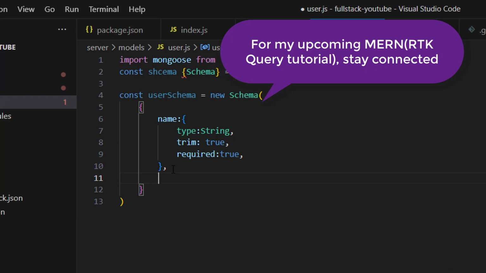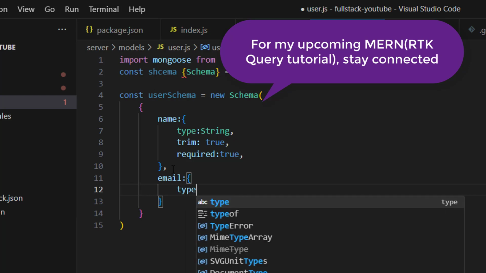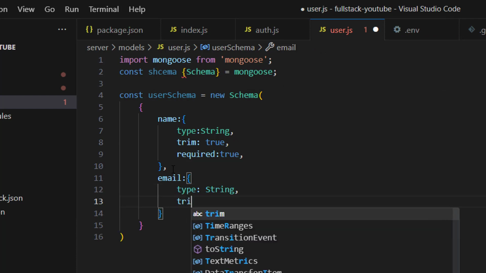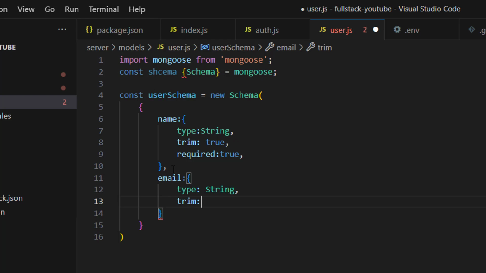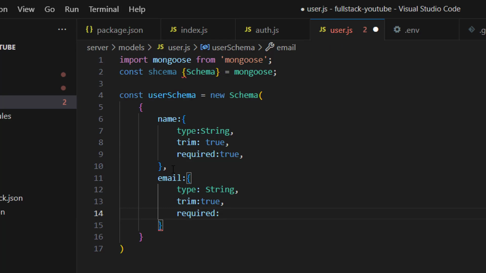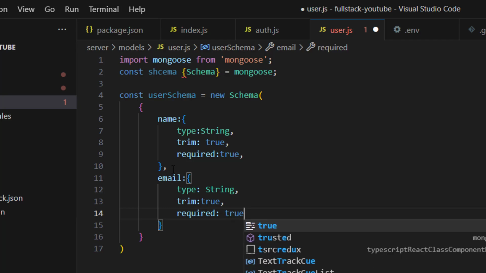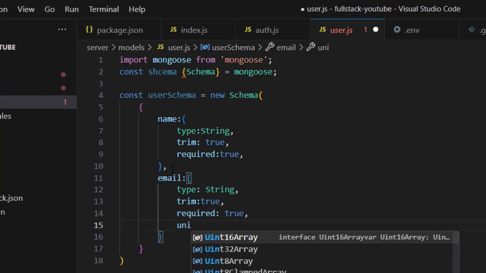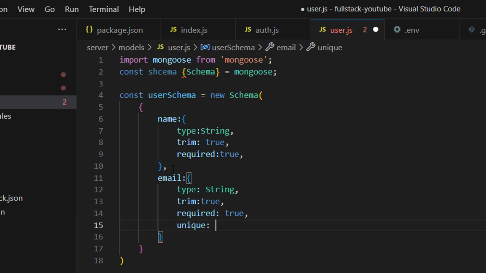And create another, email: type String, trim, it will not accept any white space, true, required true, and it will be unique, because we will not allow a user with the same email to register. Unique true.